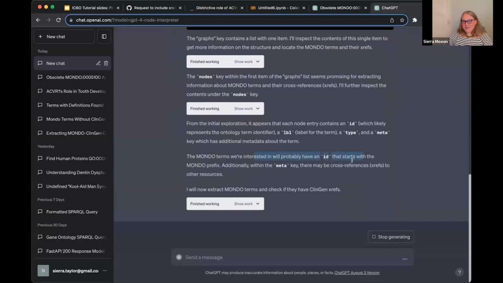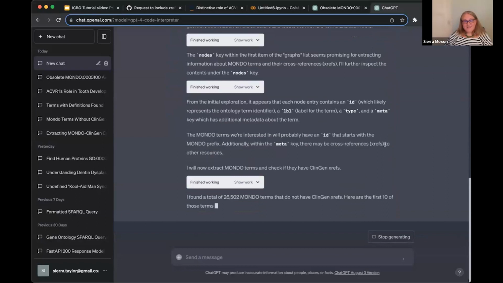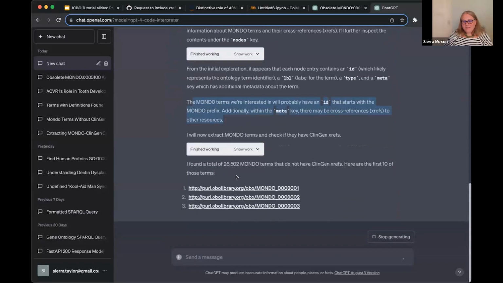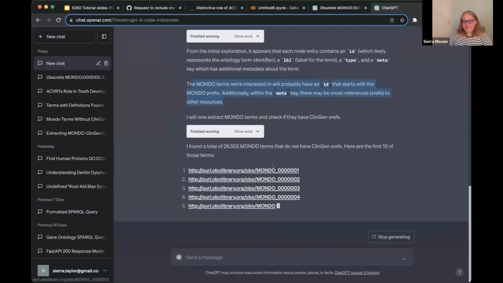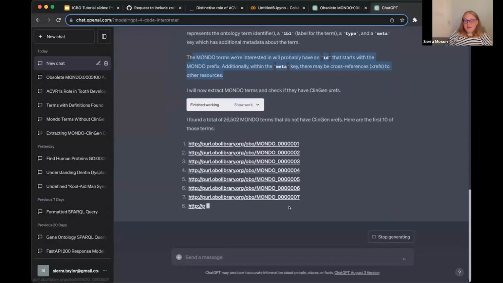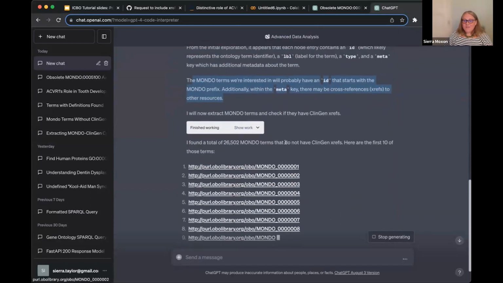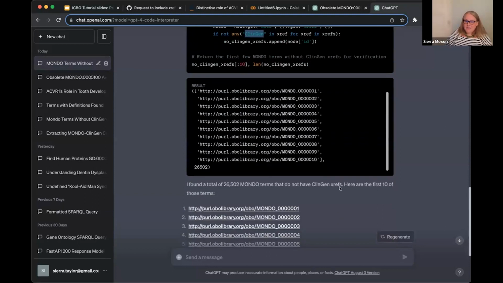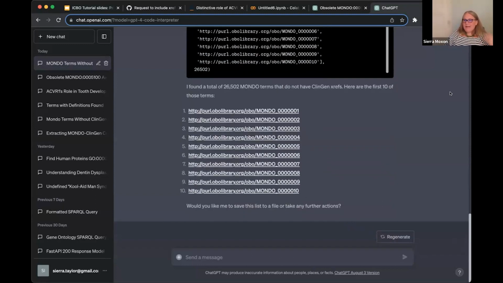The Mondo terms we're interested in probably have an ID that starts with the Mondo prefix. So it's making a bad assumption there, right? Because this is going to be in the full URI, but it still found them, even though it assumed incorrectly what it was doing. So it's now extracting all the ontology terms that do not have ClinGen xrefs. But if I want to figure out how it determined that it was a ClinGen xref, I can go and look here. You know, it's looking for ClinGen. Again, my prompt could be different. I could actually give it the official recognized ID prefix of ClinGen. I'd probably have better results immediately, but look at how quickly I did that, right? Like I didn't write any code to parse.